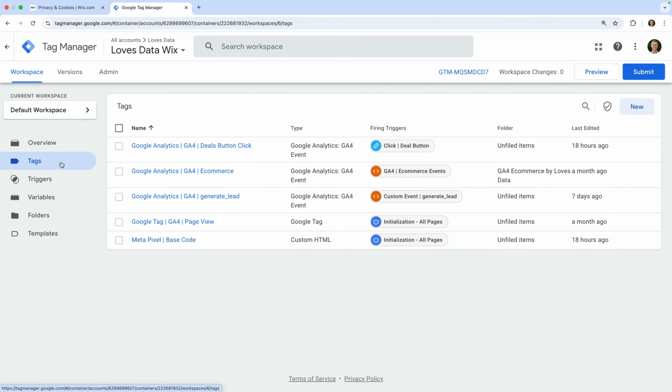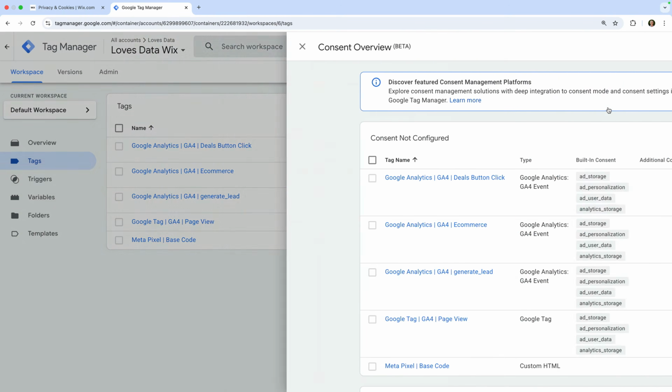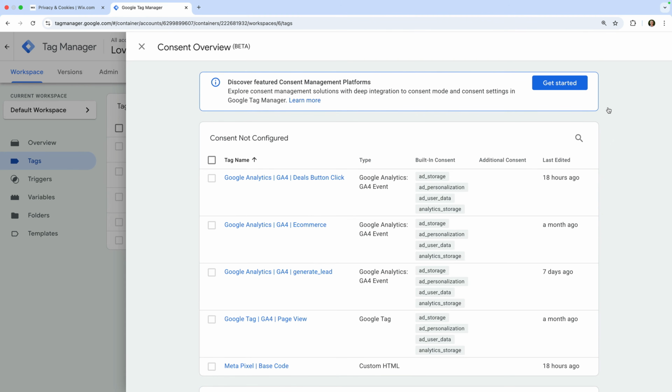Since we enabled the Consent Overview, there's a small icon on the top right corner that lets us view all of the consent settings for our tags. Let's click this. Under Consent Not Configured, we can see all of the tags we need to check. If a tag has values listed under the built-in consent column, then these tags will automatically adjust their behavior based on the consent selections people make using the cookie banner. So I recommend starting with any tags that don't have values listed in this column.